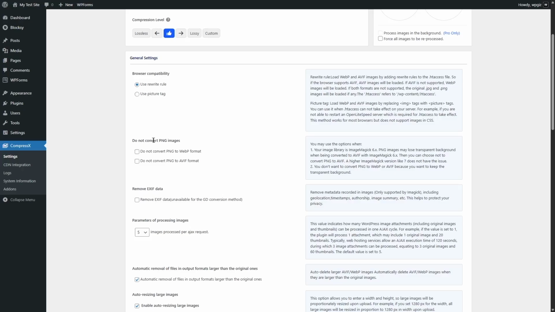The next one is the conversion of PNG images. So if PNG images have a transparent background, and if you convert those to WebP or AVIF, the transparency might be lost. In that case, you can check these so those images will not be converted. Again, you can use this if you have an older version of ImageMagick. If we read over here, you can see you may use this option when your image library is ImageMagick 6.x, so the 6th version, which is an older version of ImageMagick. PNG images may lose transparent background when being converted to AVIF with ImageMagick 6.x. Then you can choose not to convert PNG to AVIF. A higher ImageMagick version like 7 does not have the issue. So we are going to actually deselect it.